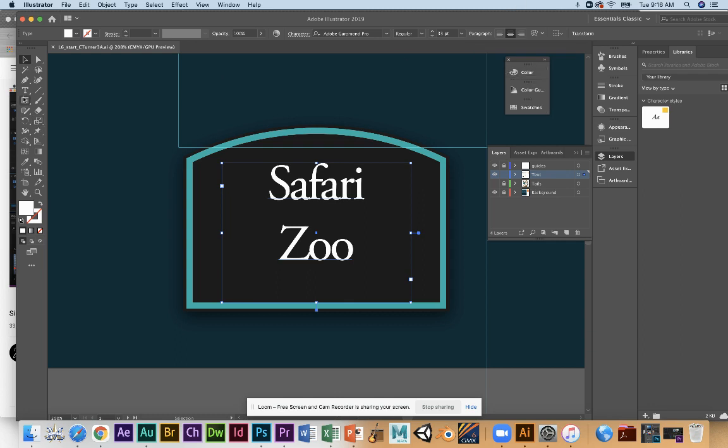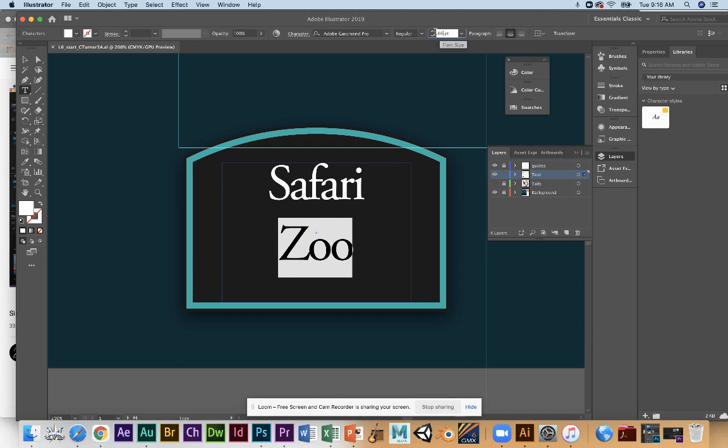Okay, with the type tool selected, select the word zoo. Change the font size to 66. Okay. With the type tool, oh, we already did that. Adjust the type object size just large enough to show all of the text within the selection tool.